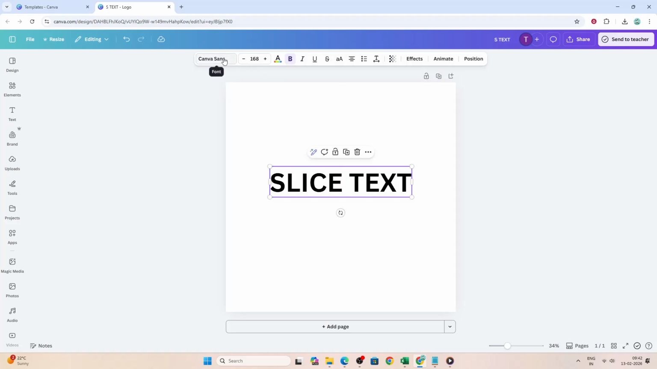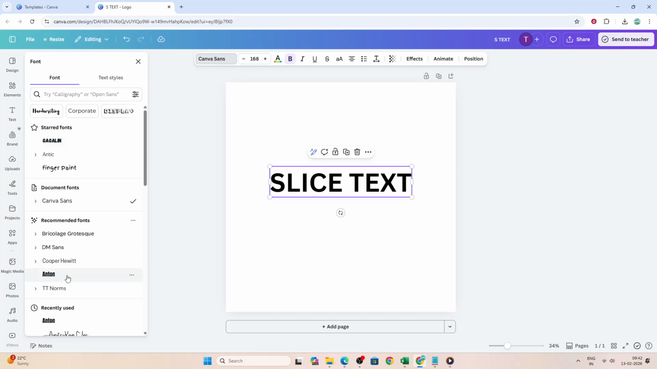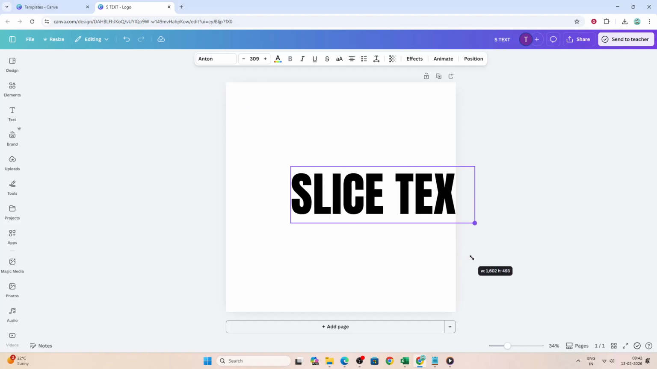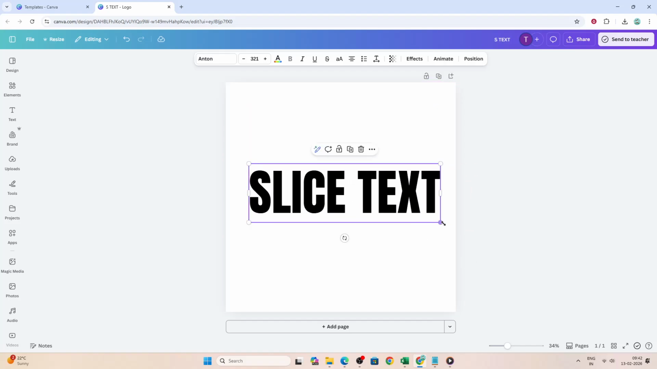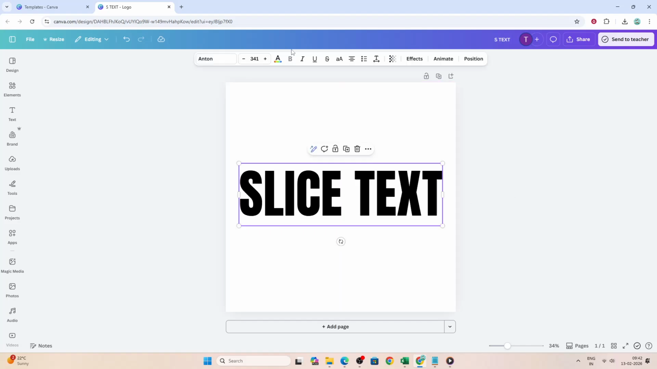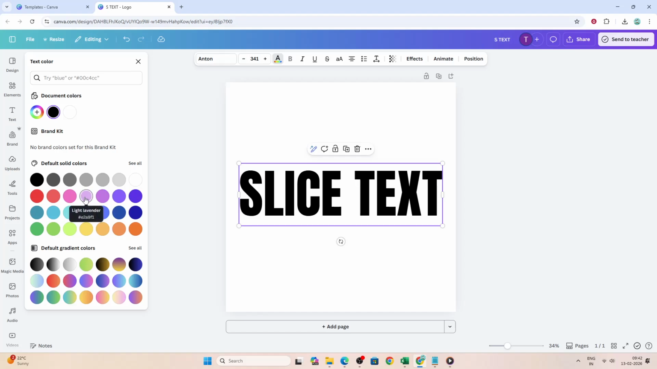Pick a bold, heavy font so the slice reads clearly. Thicker letter forms make the effect much more striking. Increase the font size until the text takes up a prominent space on the page and center it. Give yourself generous margins around the edges so you have room to crop and nudge without anything getting clipped.